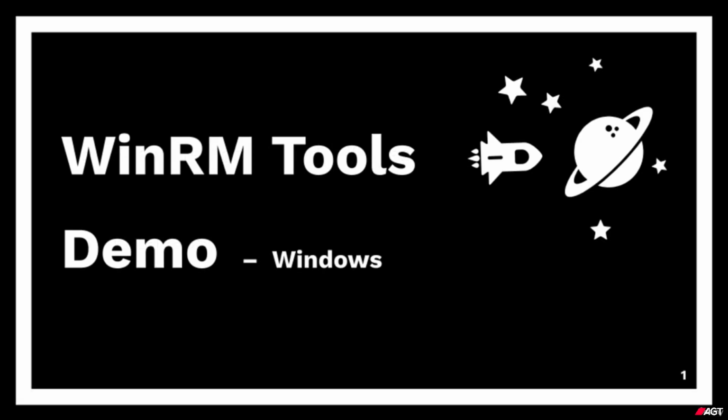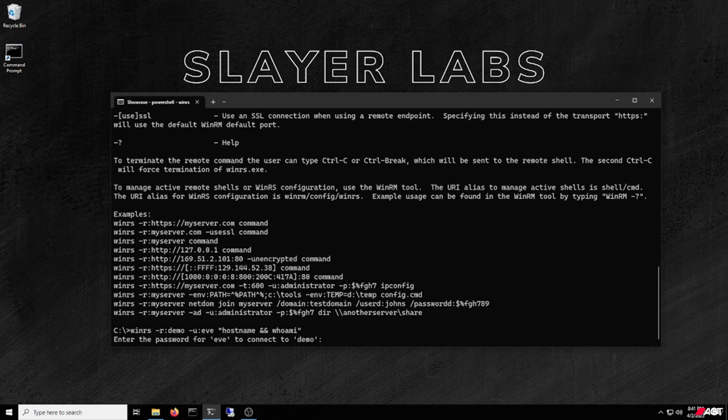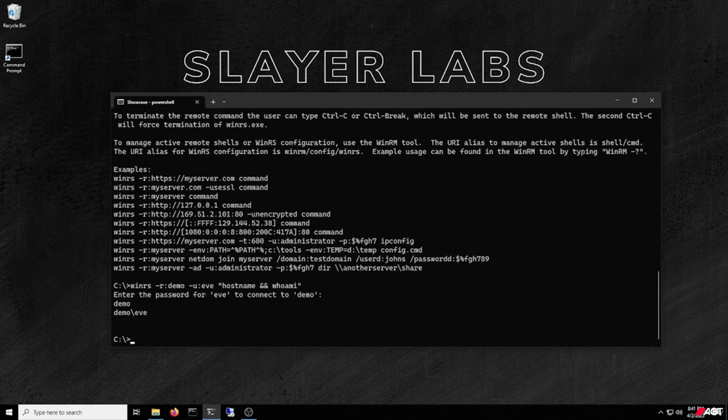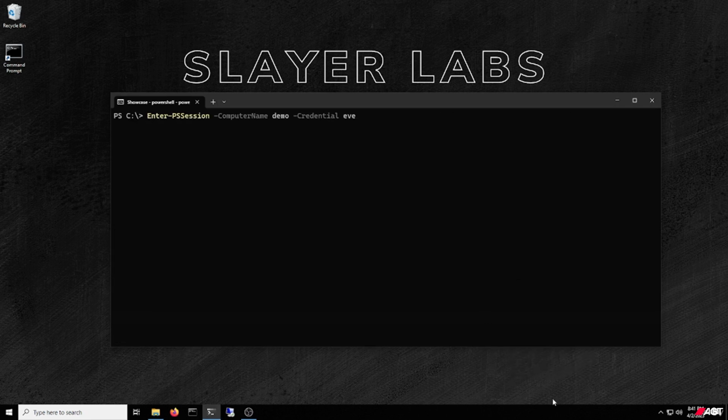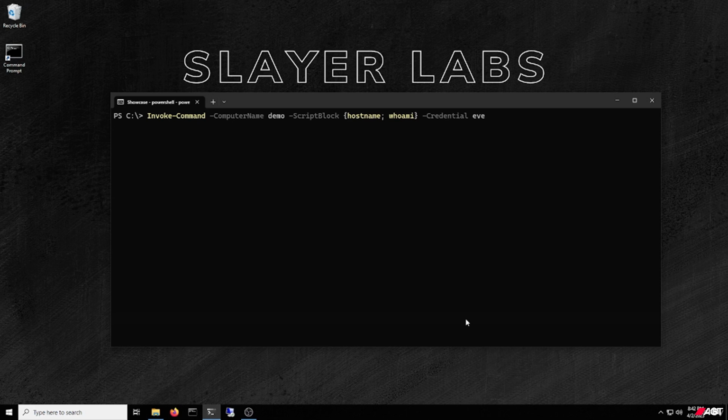Then demoing, we'll start with winrs. Use the -r flag for the remote machine along with the credentials, and then the command you'd like to run on the remote machine. Then for PS remoting, we use Enter-PSSession with the computer name and credentials. And then upon success, a remote PowerShell session will be established. Then the Invoke-Command cmdlet will execute the command remotely without establishing a full PowerShell session.